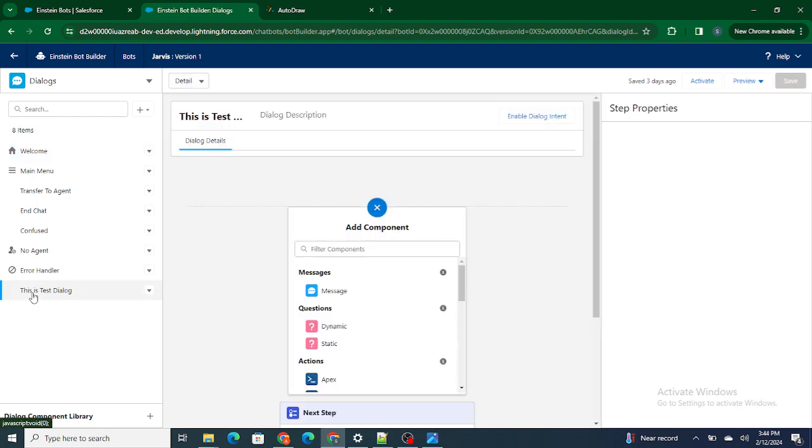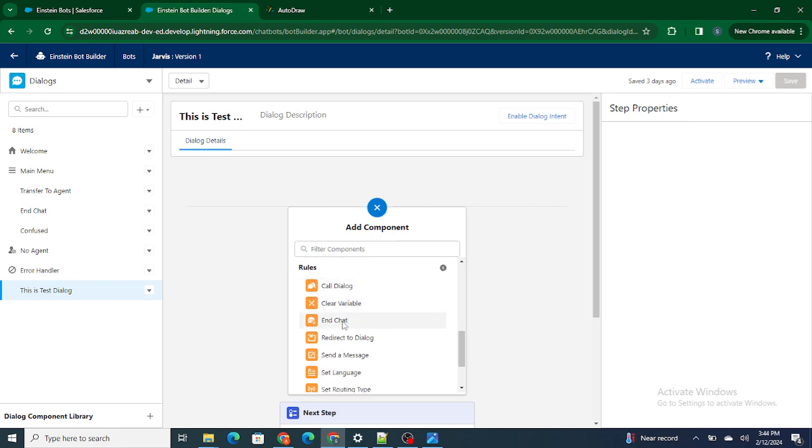So if I go to this dialog, it acts as a complete canvas where you can add the components, right? For an example, I can call an apex class, I can call a flow, I can call a goal, I can call a knowledge feedback, or even I can ask a question. It can be dynamic or static, or I can just show a message. Okay, in simple terms, dialog is nothing but a canvas where you can do different kinds of operations. As you can see, I can end the chat, and there are different kinds of operations that I can do. So dialog is nothing but a canvas where you can define the operation that you have to perform, like asking a question and other stuff.